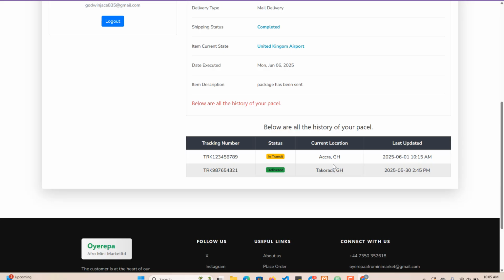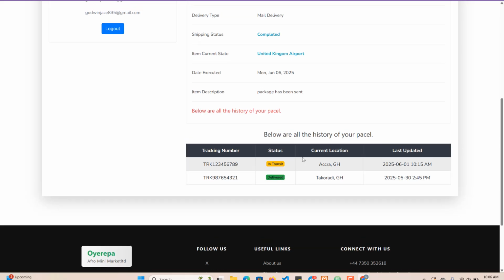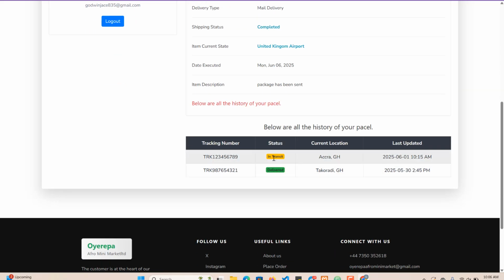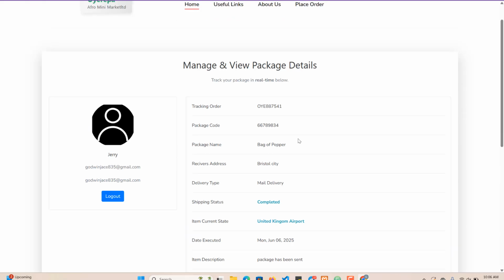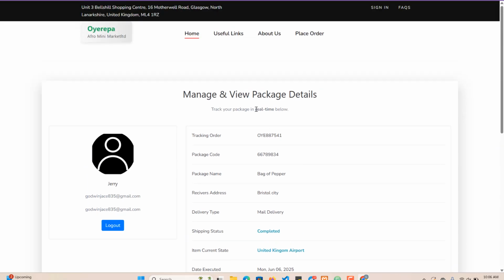I'll just have to display, because the more you update the invoice, it has to show all the histories here, the history from Kutuka to the UK, so that the customer can know that maybe it was in transit. When it goes to this place, it was here. When it goes to this side, it was here. And this will help the customer to build a solid trust for your business.